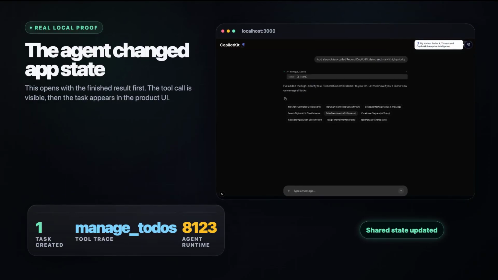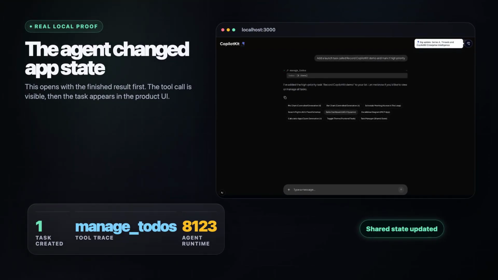This is the part most Copilot videos skip. The finished result is not a floating chatbot. It is a real in-app agent connected to the product state. In this local demo, the user asks the assistant to add a launch task.